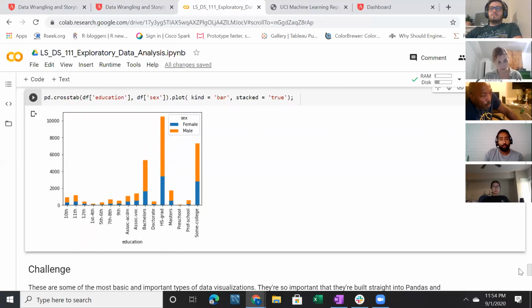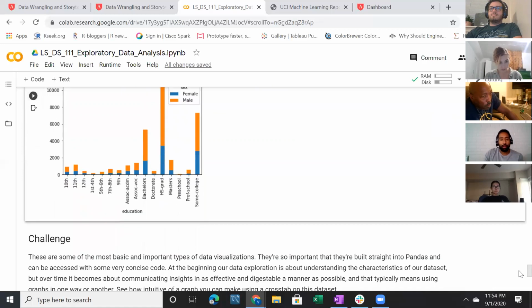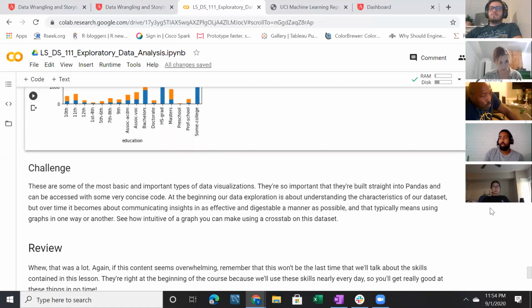So a couple different options for plotting that we walked through. And let's just briefly talk through a summary of everything that we went through. So as far as visualization is concerned, these are some of the most basic and important types of visualization. So you'll probably be using these frequently. And for your assignment, feel free to just take this code and swap in and swap out columns and see how things change.